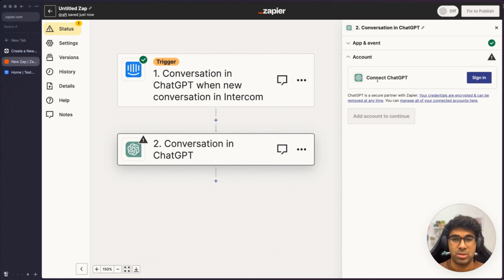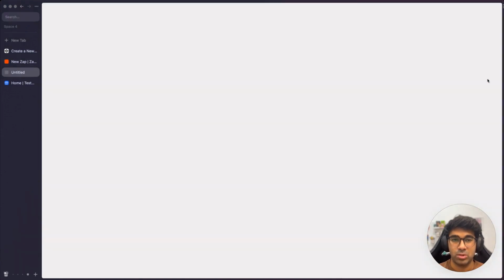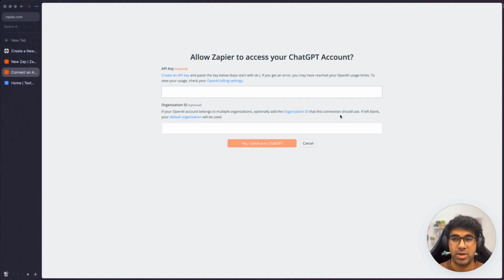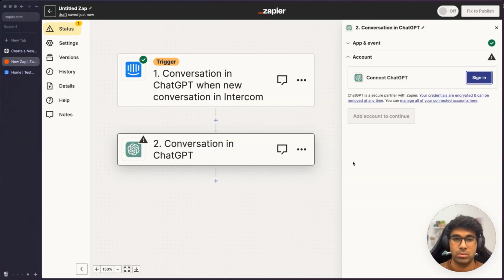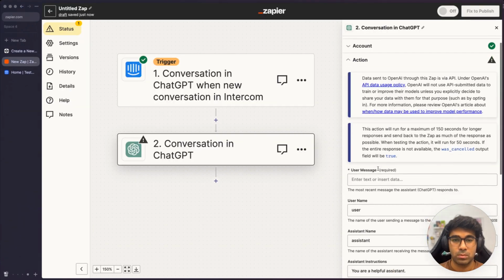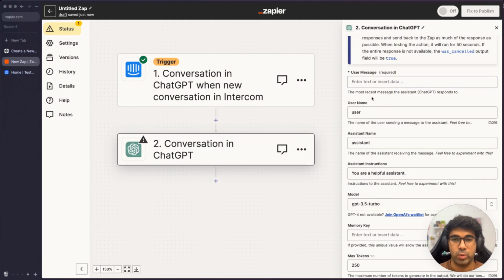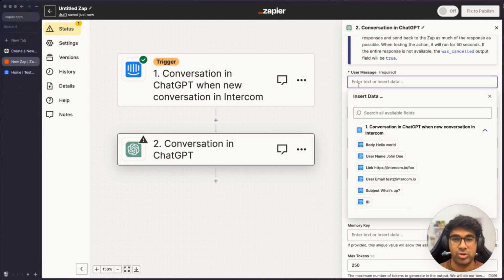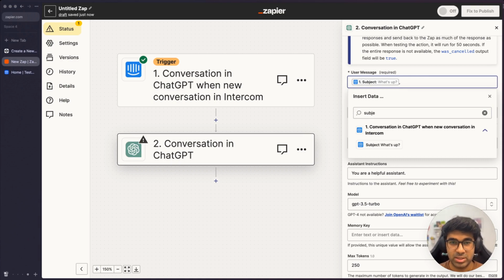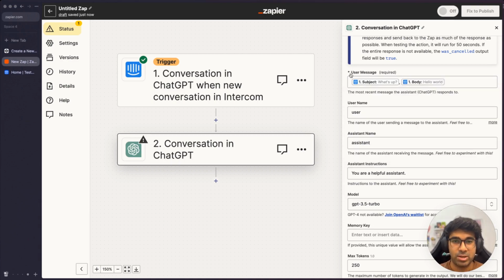Now with the ChatGPT step, we're going to connect the OpenAI account. We are going to paste the API key we got from the first step where we set up the OpenAI account. Click on continue. Okay, at this point, we're going to send some data to ChatGPT API. For user message, we're going to select subject. Let's add a comma after this and then body. This will send the user message to ChatGPT in this format.